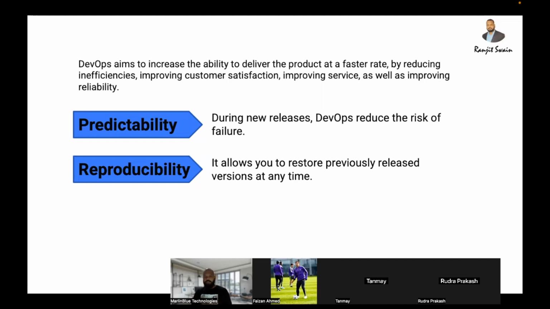Some slowness you might have found. So how are they achieving this kind of thing? They follow this DevOps entirely, right? They will not find any slow time there. So it allows you to restore previously released versions at any time.